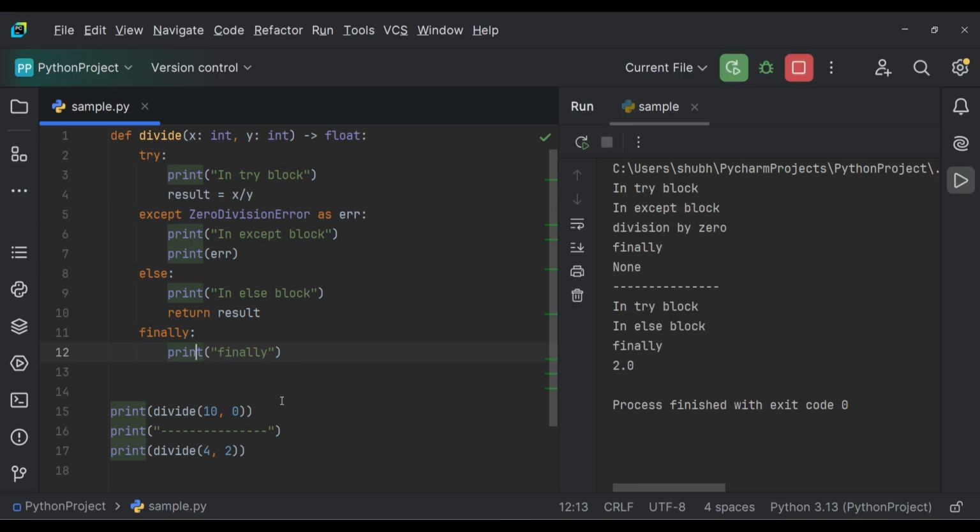So let's run this program. So here we can see for 10, 0, x is 10, y is 0. In try block is printed. Then here we raise the exception. Then exception is caught. Then in except block is printed. Then we have printed the error, which is division by 0. And then we move to finally block. So finally is printed here. And then this function is completed and it returned by default none value, so none is printed here.